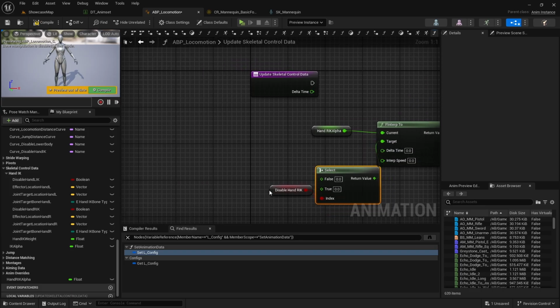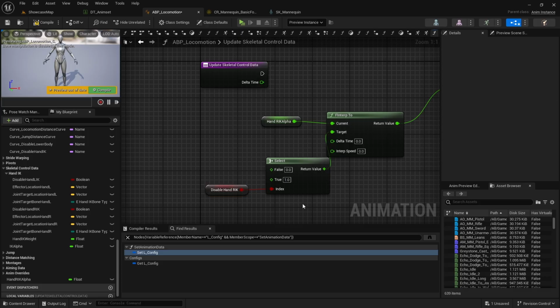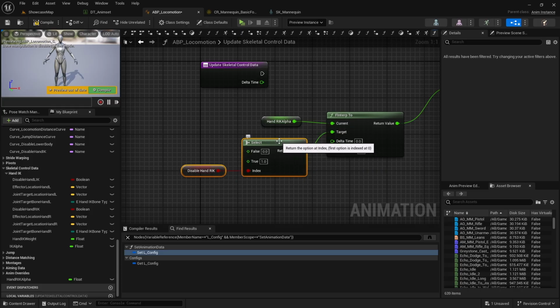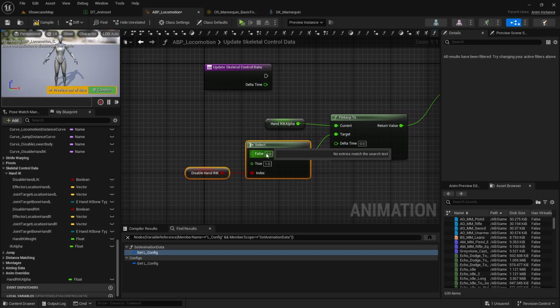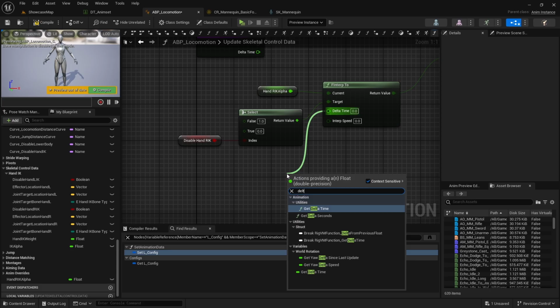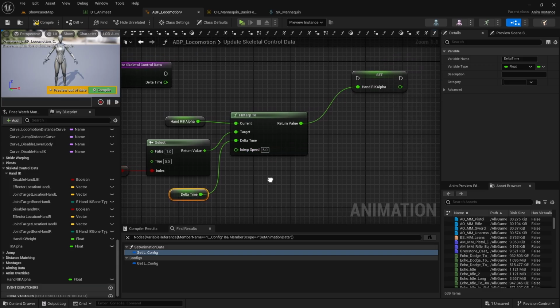So if this one is disabled, then it should be 0, otherwise it should be 1, right? No, it should be the other way around, right? If I disable, it should be 0. If I enable, it should be 1, right? As the delta time, we can use the delta time, and interp speed I will simply hardcode it as 4.5, right?